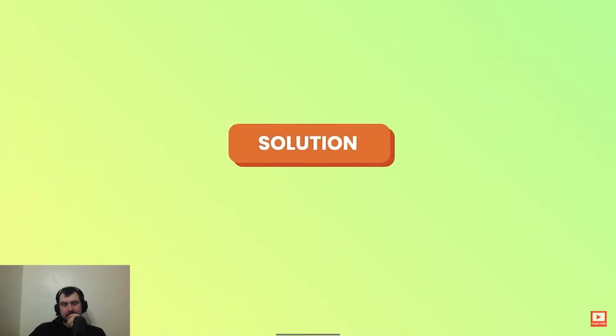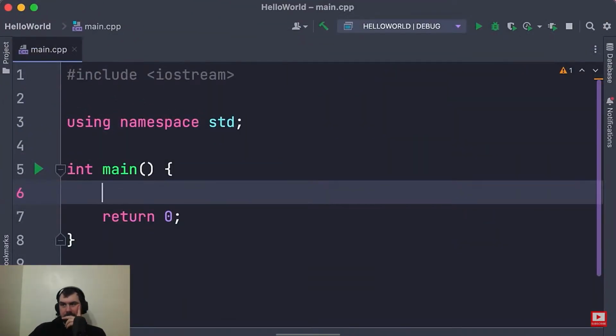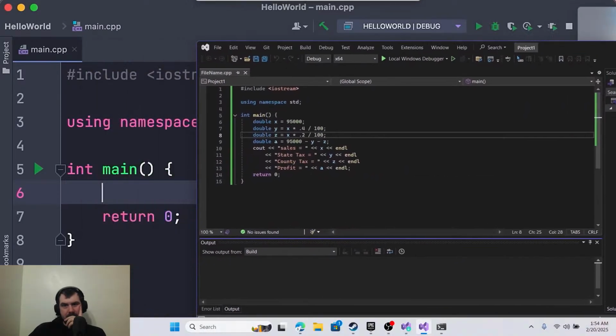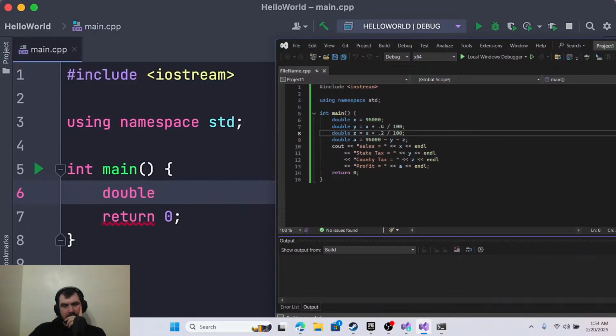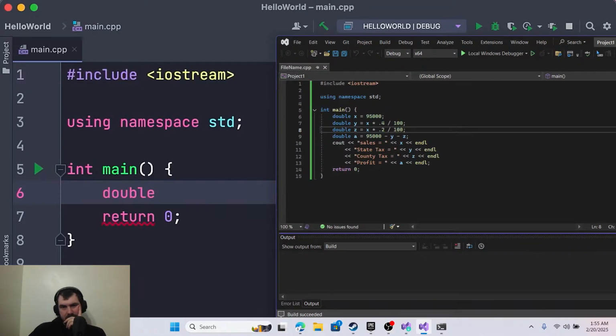All right, here's my solution. First, we need a variable for storing the total sales. And for that, I'm going to use a double. So even though we don't have any cent values here, for monetary values, we should always use a double. So double sales equals 95,000.